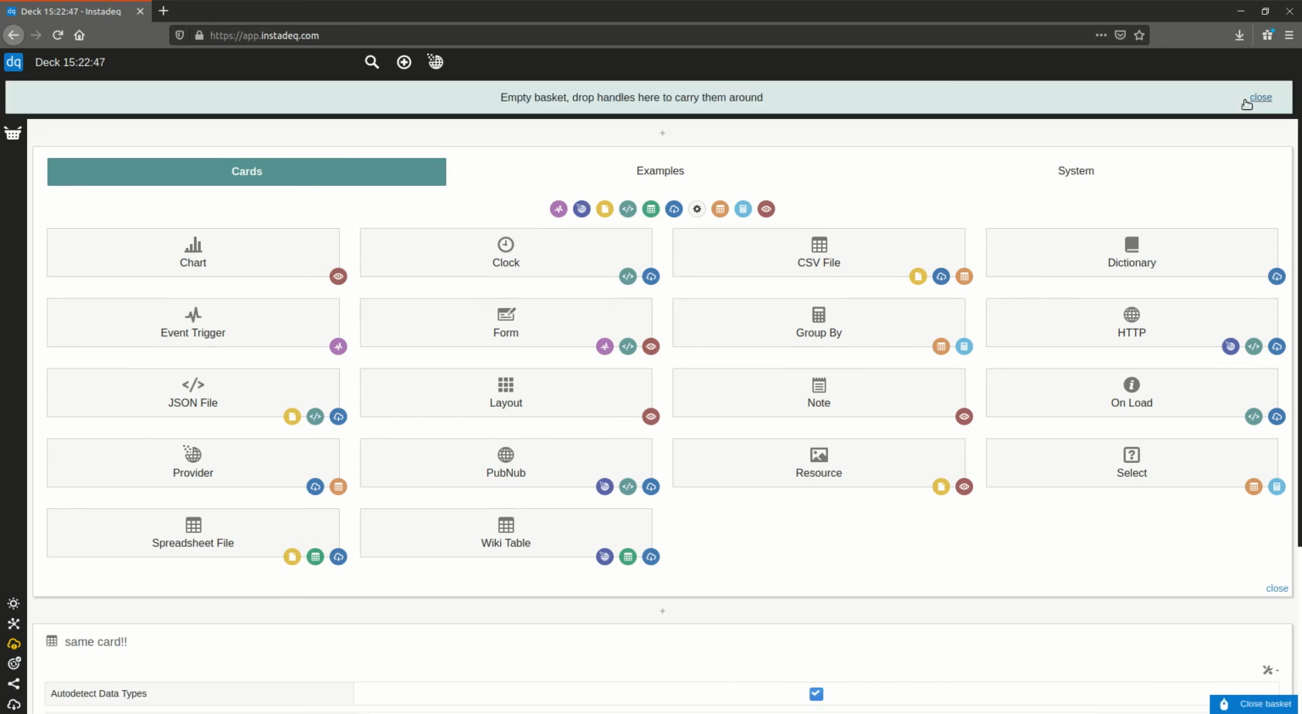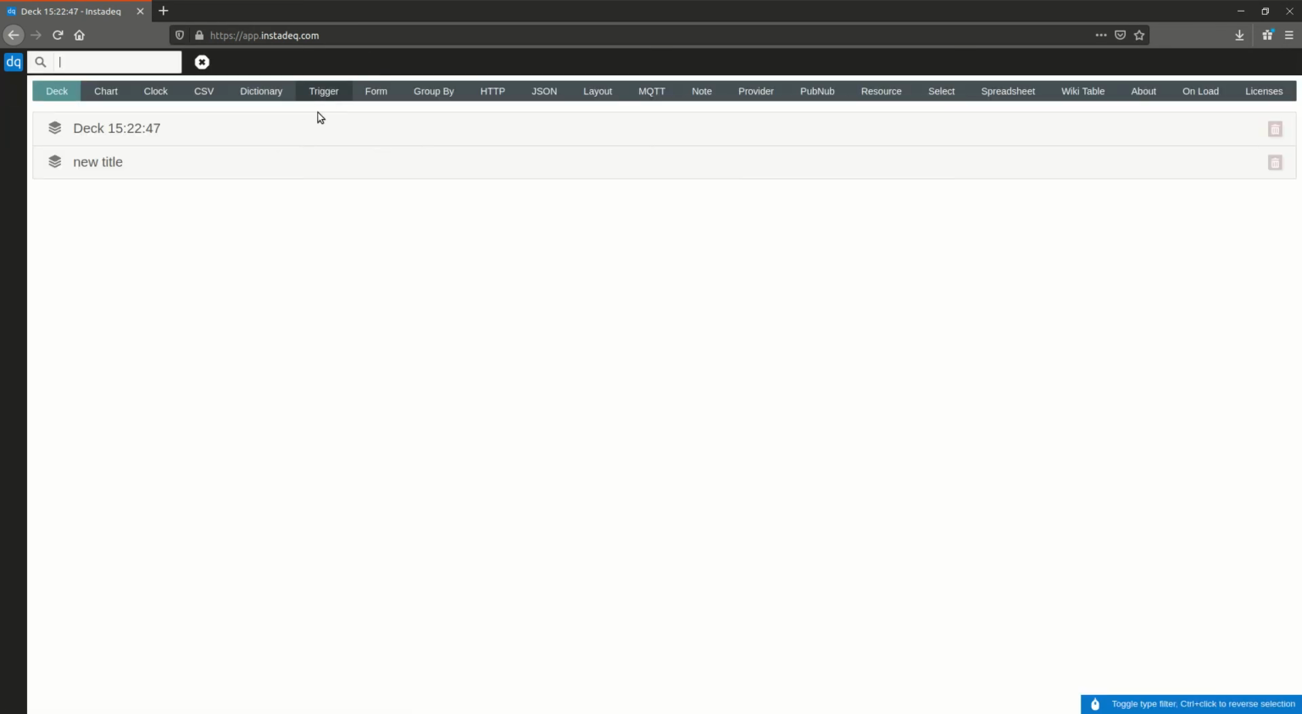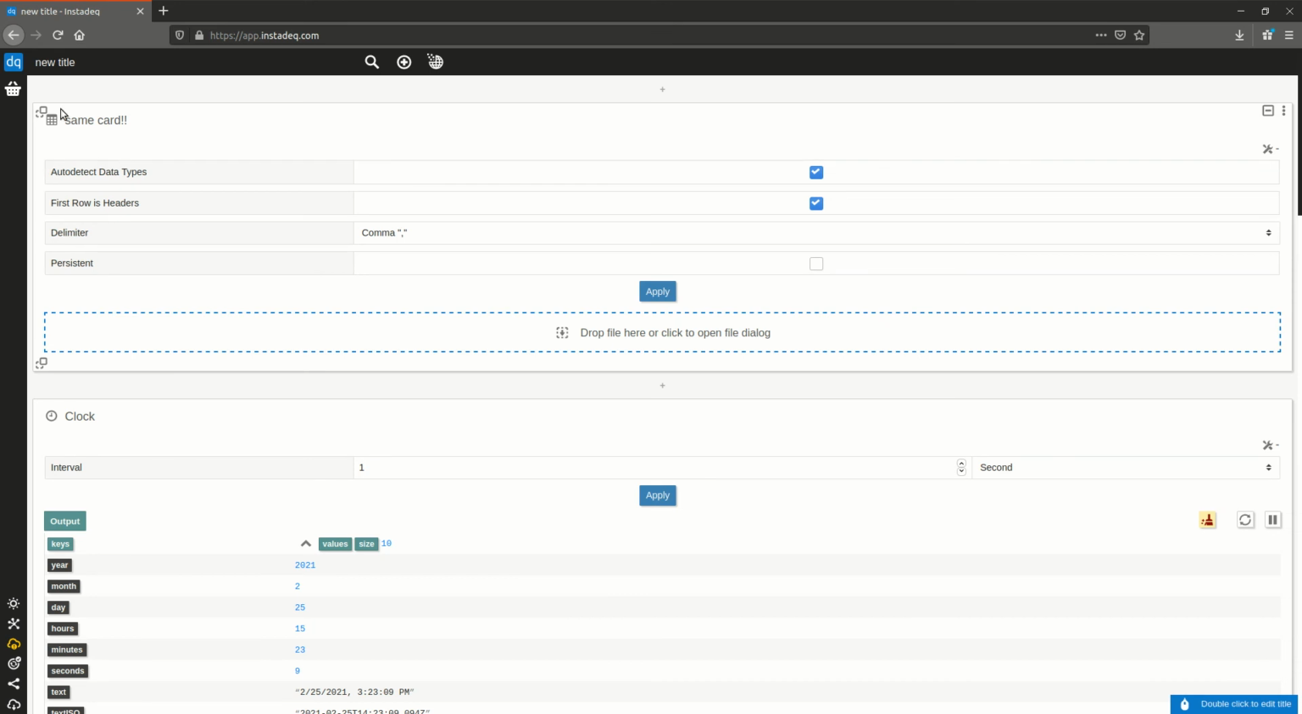Let's clean and close the basket, and let's go to our previous deck. We can see that the title reflects here because it's the reference. The card is the same, it's just in two decks. And we can see this over here at the bottom.